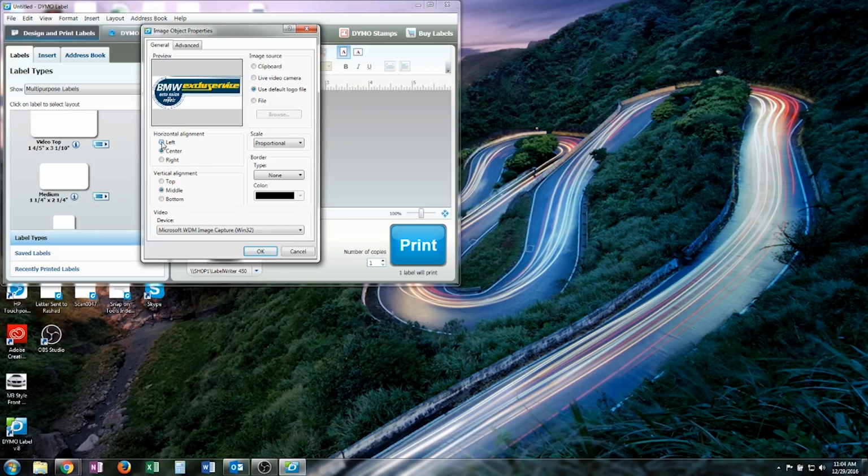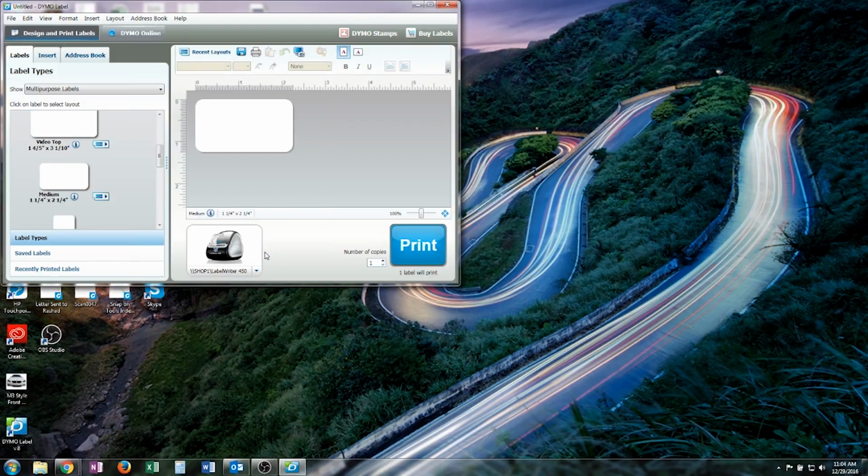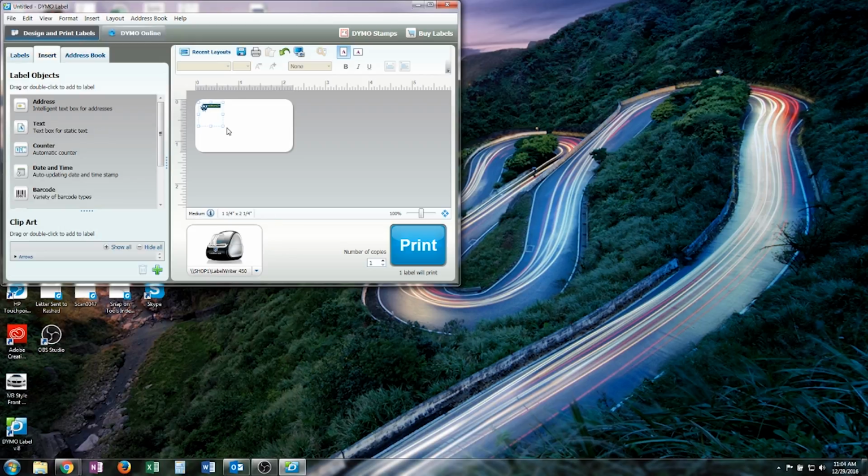Horizontal alignment, that's left to right. I'm going to put it at the top left, so I want the left side for horizontal. For vertical, I want it at the top. You can choose borders if you want. You can make it proportional. I suggest making it proportional and no borders. Click on that. There's your logo at the bottom there.